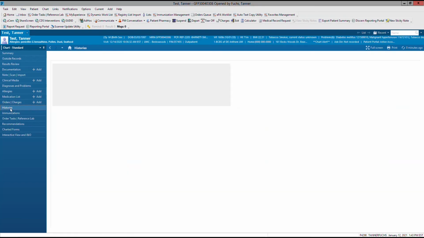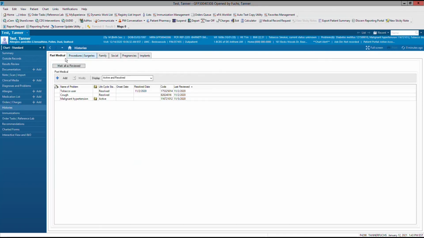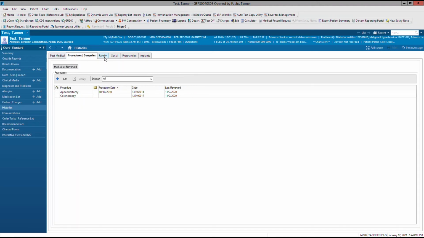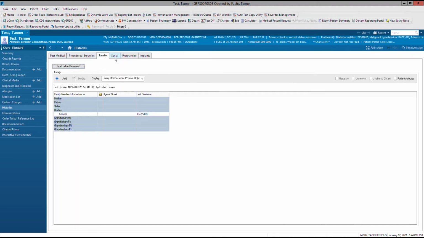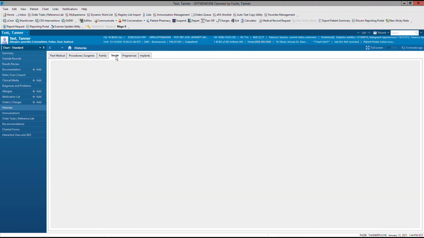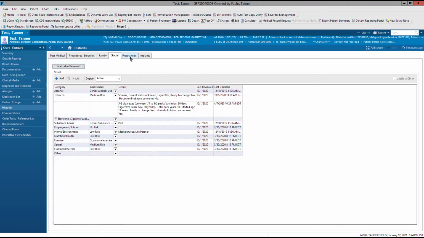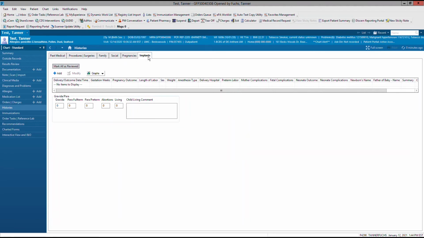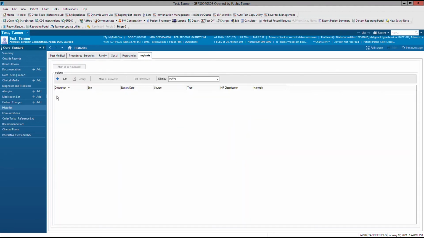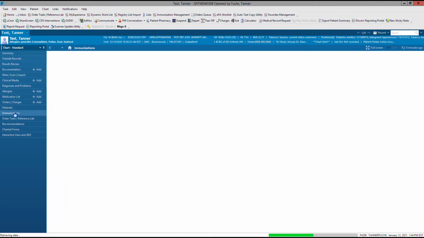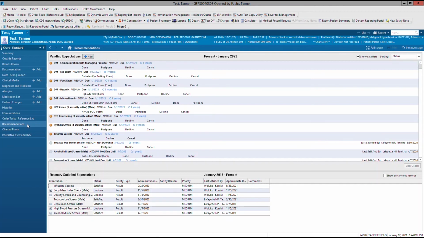Under the Histories tab in the chart, we can view a patient's past medical history, their past procedures and surgeries, their family history, their past social history, any pregnancies, and any implants. Under the Recommendations section, you can view any upcoming tests, labs, or screenings that are recommended for the patient based on the information in their chart.